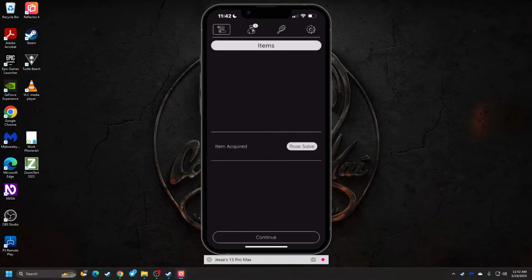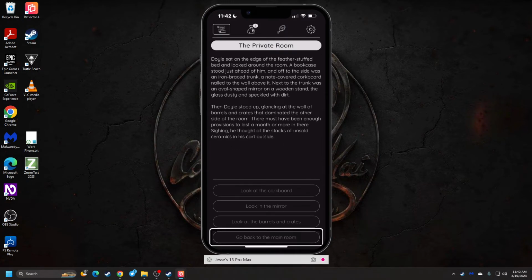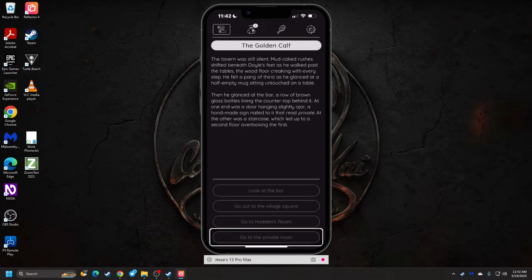Turn back button. Alright, so we got a health potion, basically. Continue, item acquired. Rose salve. Continue button, continue. Go back to the main room. Alright, so we have looted properly in video game fashion here. Go back to the main room button. Go back. Go back to the main room.